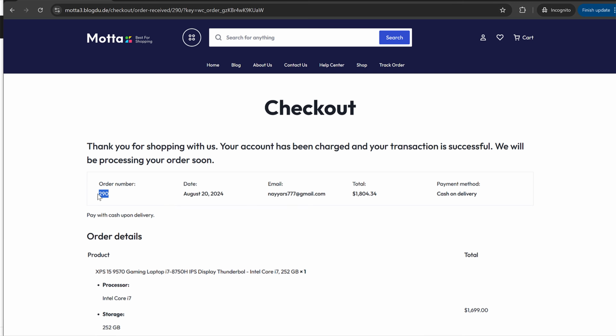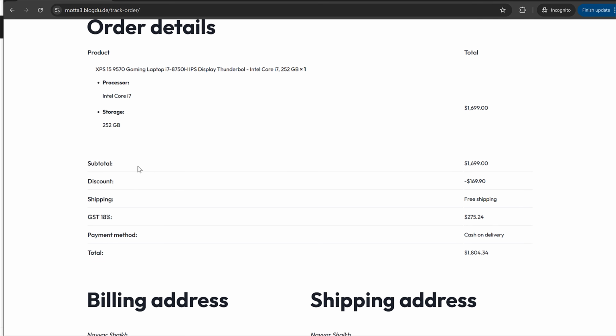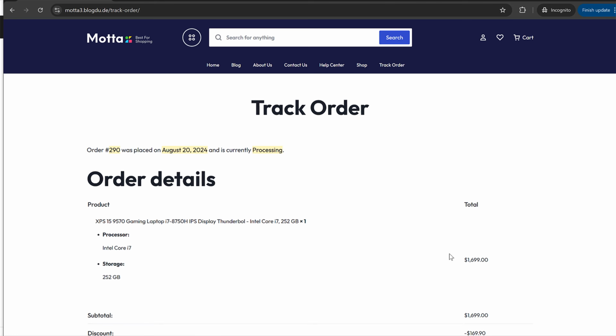I'll get my order number, which is 290, my email address. Now I can use these options to track my order. I can go to my track order page, enter my order number, which is 290, enter my billing address, click on track, and now I can start tracking my order. So this is how the customer will place an order.